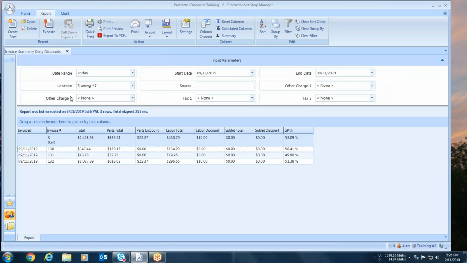Let's take a look at this. So I had 3 tickets total sales, part totals, part discounts. So here's the amount of discounts that I gave, and this is the one I just posted. Labor total, and then I have my labor discount. And if you ever do a discount on a sublet, it would give you a sublet sale and a sublet discount. So you can see how these discounts, they kind of drive down your profits when you're doing it this way.